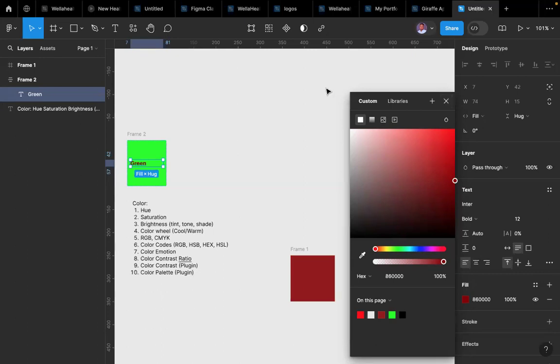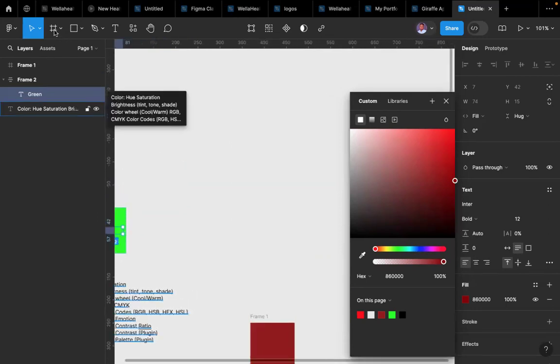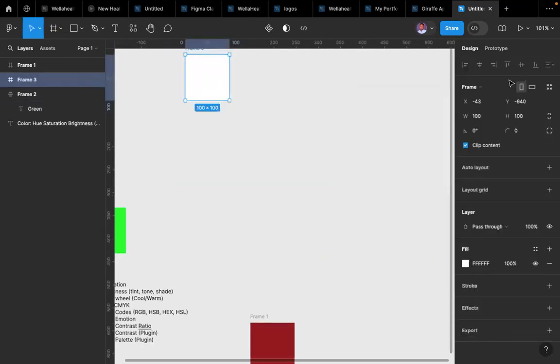And when you've picked your colors, this is what your color styles are supposed to kind of look like.